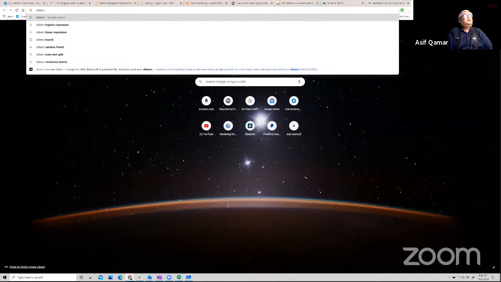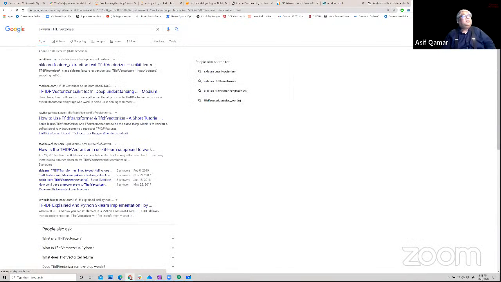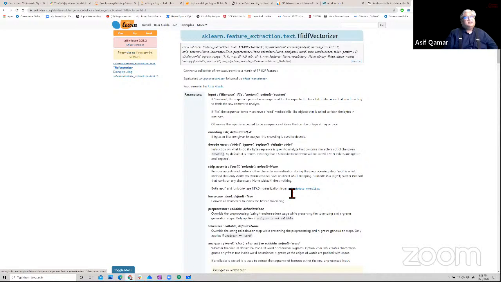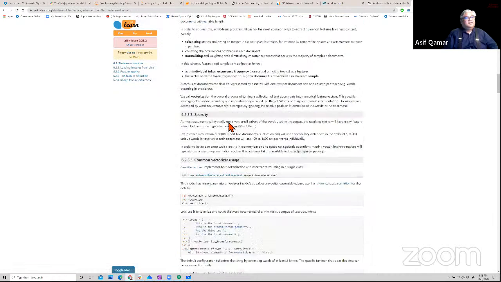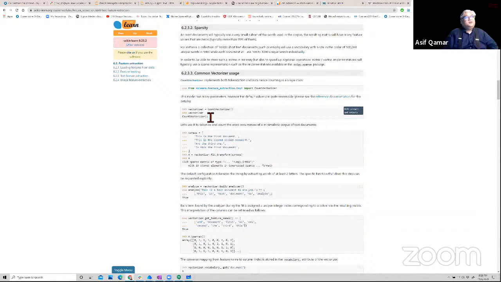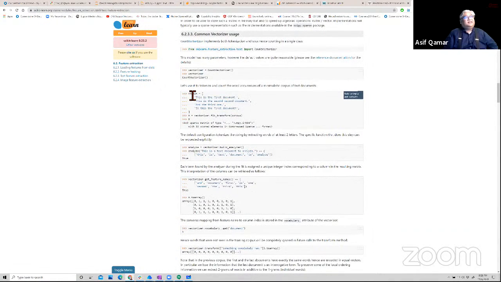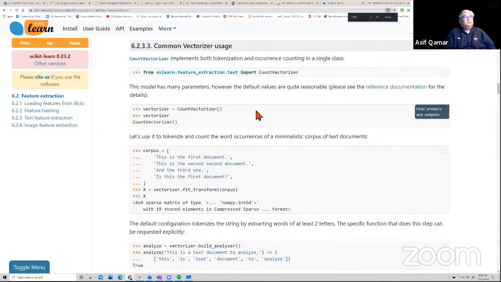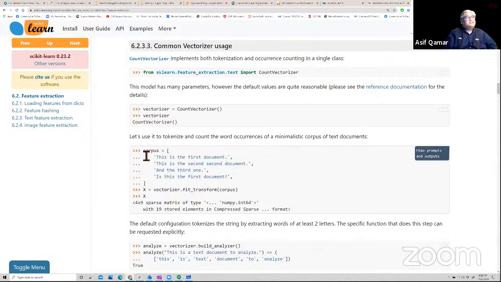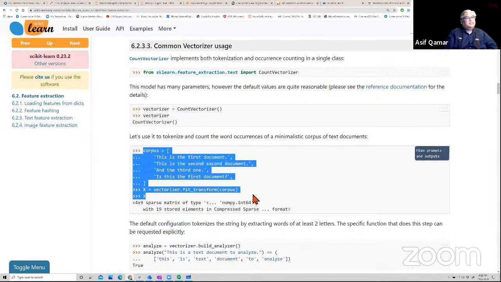sklearn TF-IDF vectorizer. Let's look at an example of the vectorizer in the user guide. Do you notice that, given a corpus, so here it is, this is a corpus of text documents. I'll increase the fonts a little bit. Just pay attention to this paragraph of code.